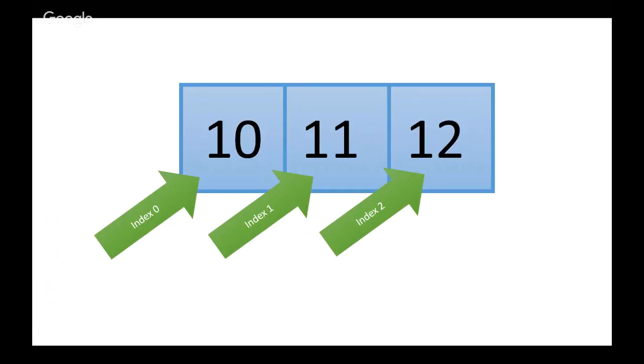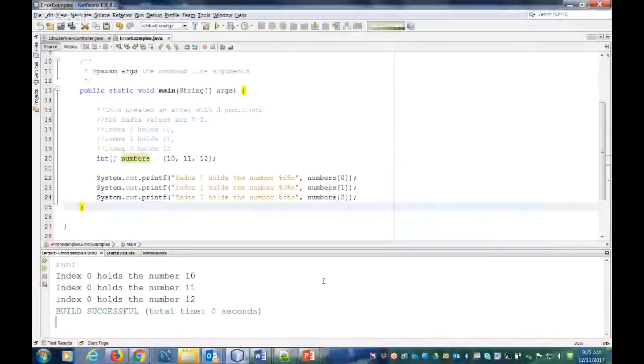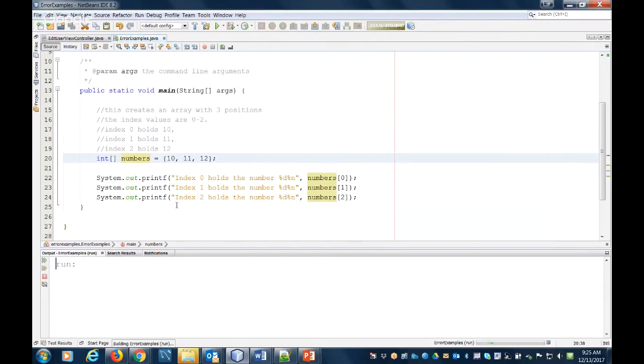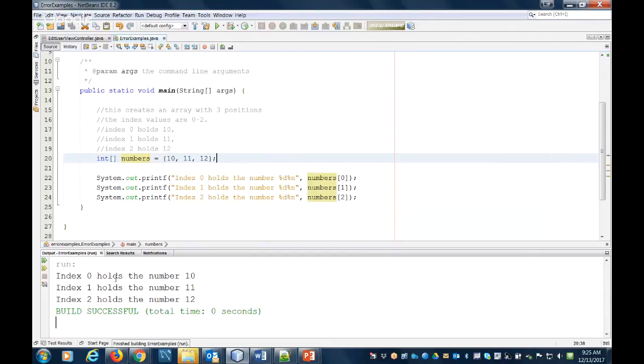To represent this in Java, we would declare an array and give it a name. In this case, I'm going to put in 10, 11, 12. And just a simple little display to show how it's accessing these different indexes. I printed out 0, 1, and 2. Let's run that again. So we can see index 0 holds a 10, 1 holds 11, 2 holds 12.